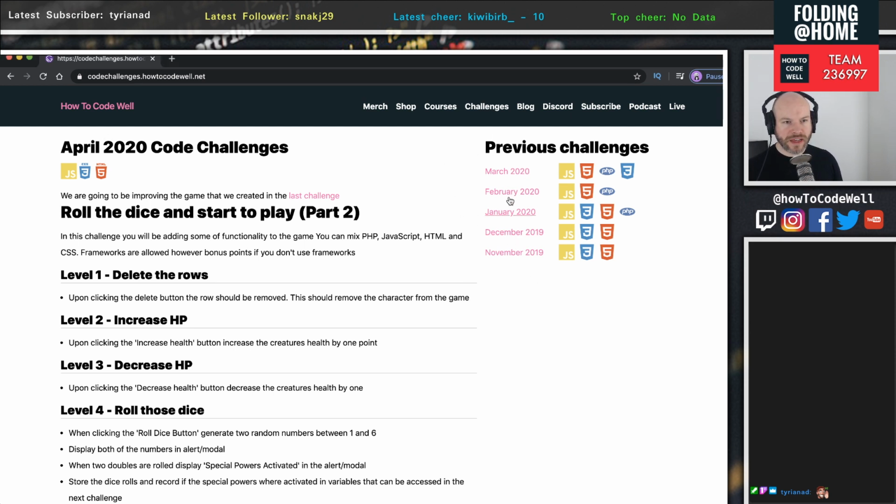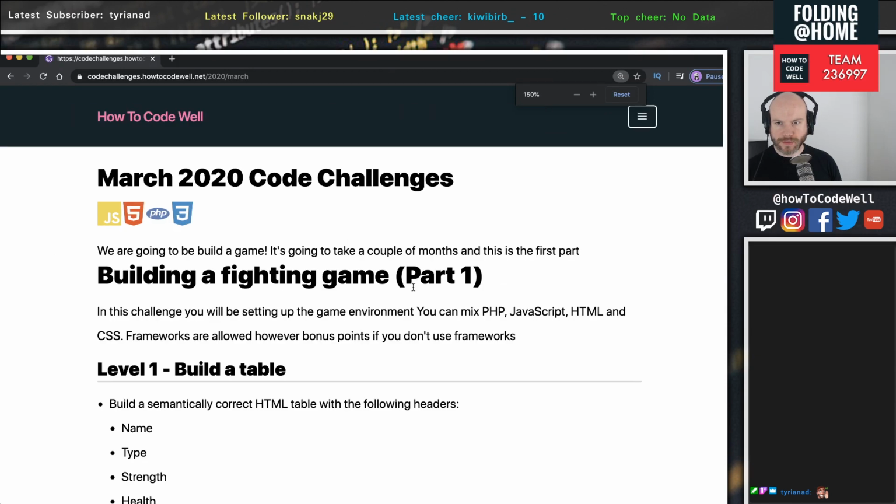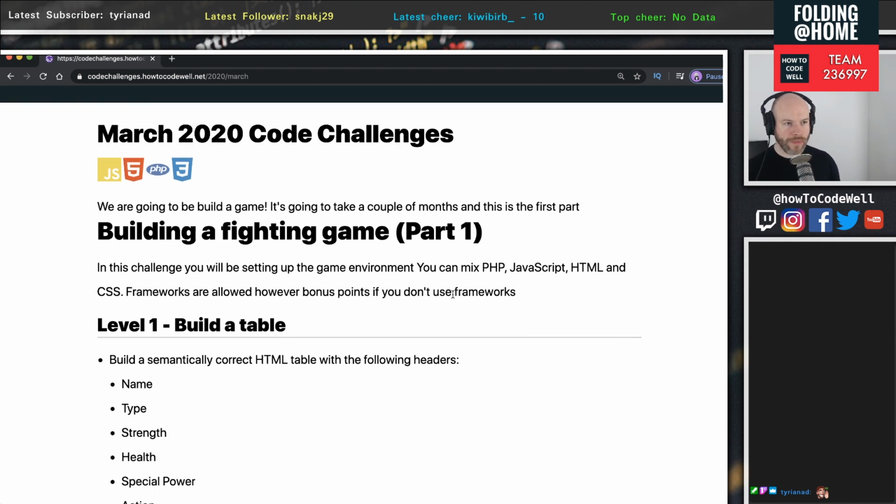If we click over to the March one here, we can see that we are building a fighting game. Can I increase the size of this to make it a little bit more readable? There we go. Okay, so we are building a fighting game, which is awesome. This is the first game that we've built in How to Code Well. And as I mentioned last time I discussed this, it is based off of a coding test that I did many years ago, and we've changed it quite a bit. We've adapted it quite a lot.